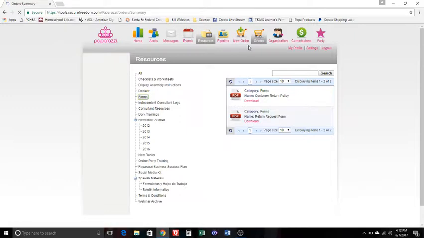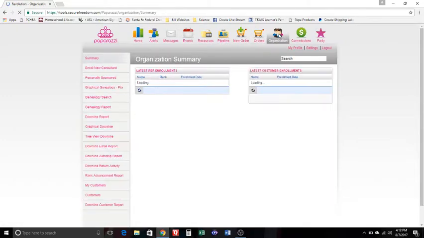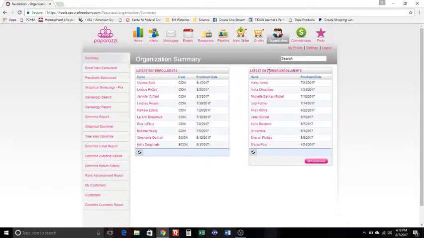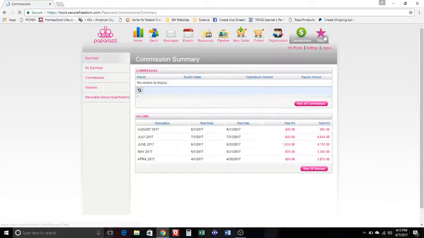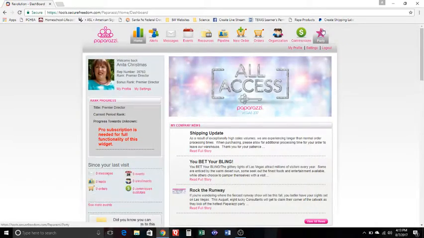This orders tab, when you go in, will show you all your older orders. Your organization, once you have a team, this is going to be where all of your people are. Your commissions, this will show your different commissions and stuff. And then the party, this is going to be when you do a back office party. So that's where that party information will be.